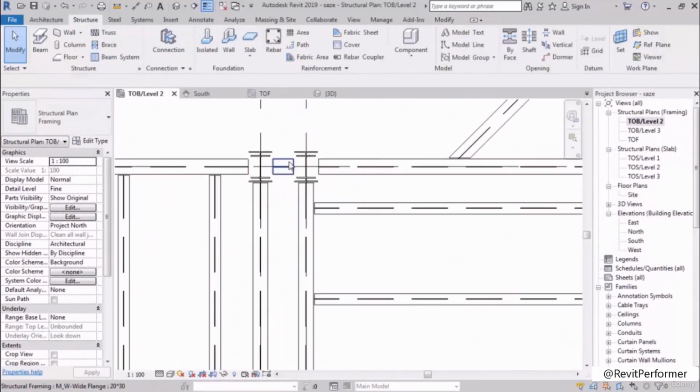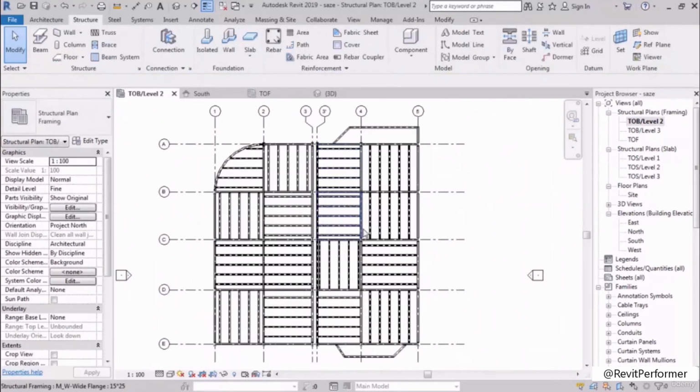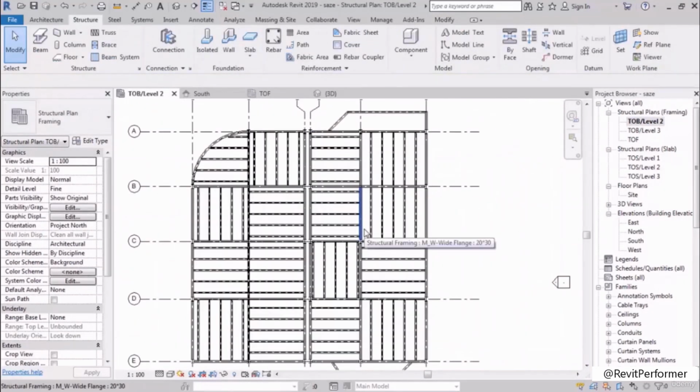These are drawn automatically, right? So we were able to design all the beams automatically. Now let's go for the points.